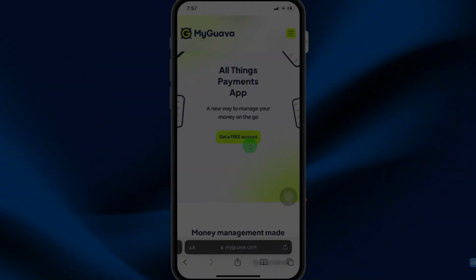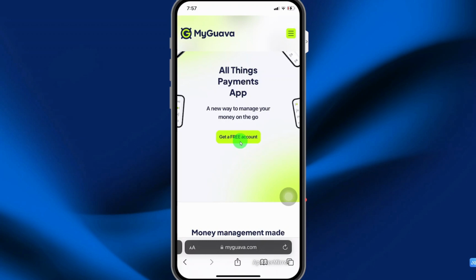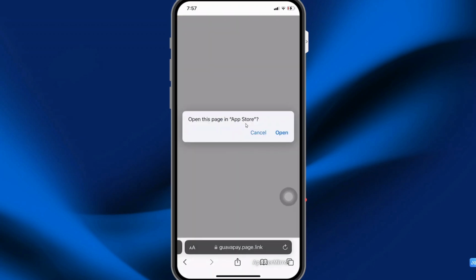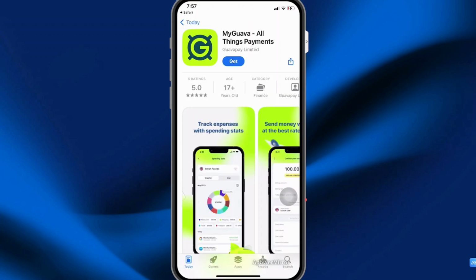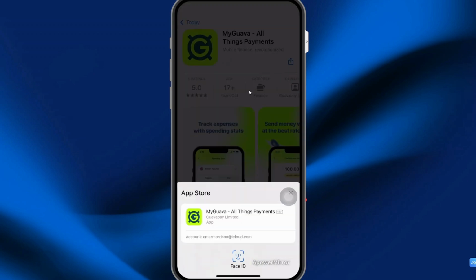In this video today guys, I'll be sharing with you step by step how you can open a US bank account on MyGuava. So I'm going to head over to my laptop now, and just to get started, just hit the link in the description of this video. On this website, select get a free account, open the App Store or the Play Store, then select get the app. So in Android it will be a little bit different, so you'll see the equivalent.